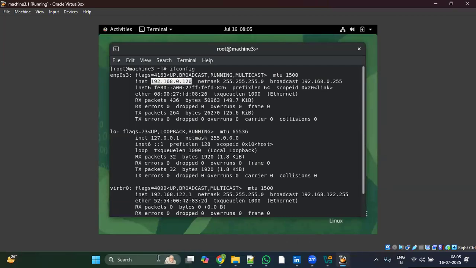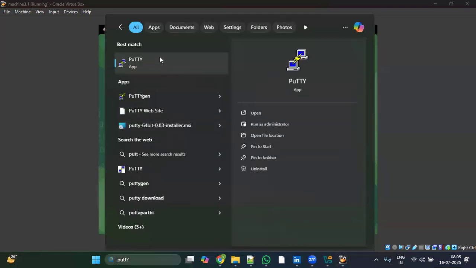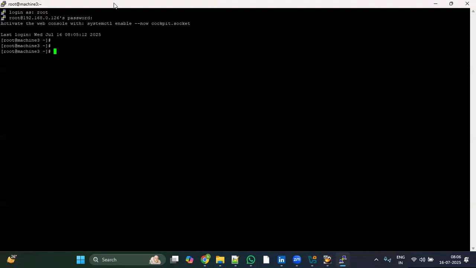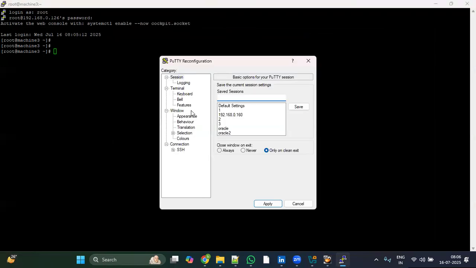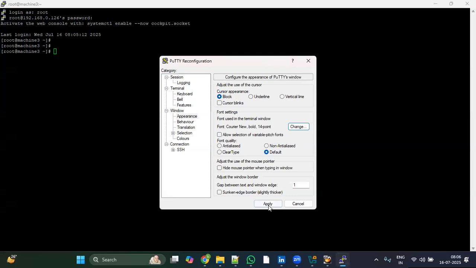Let me connect remotely. How to connect remotely to the Linux server? What are the client tools we are using? Okay, let me increase the font size.